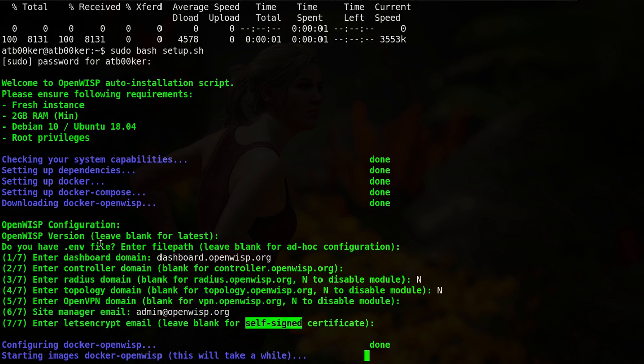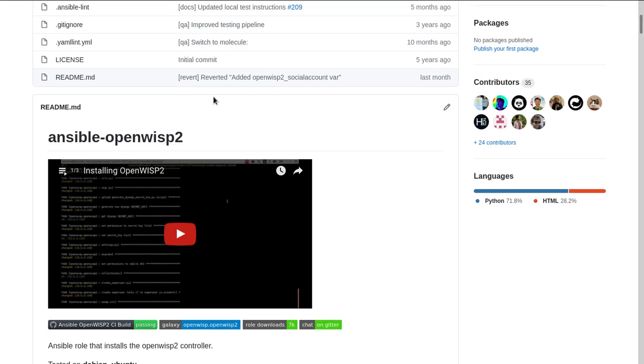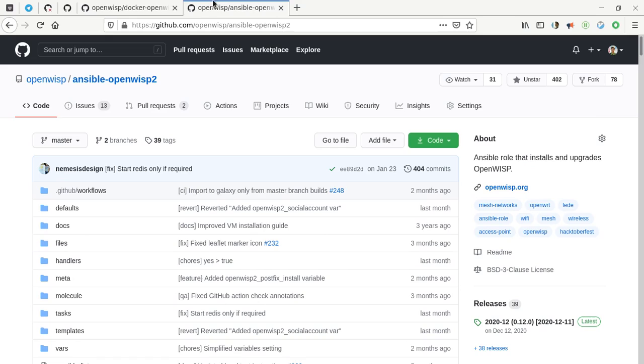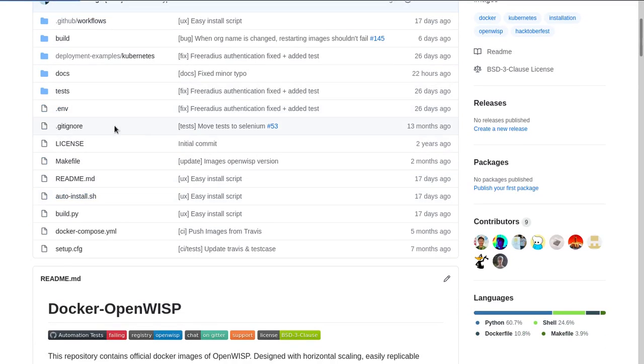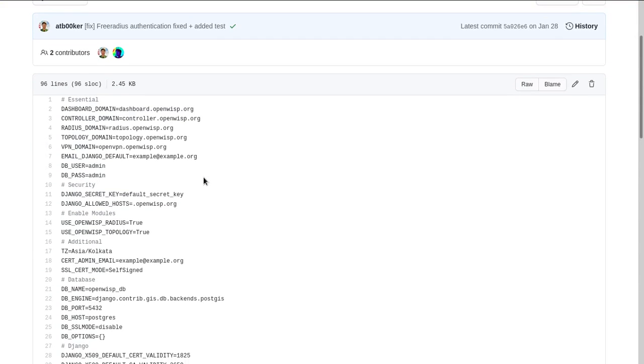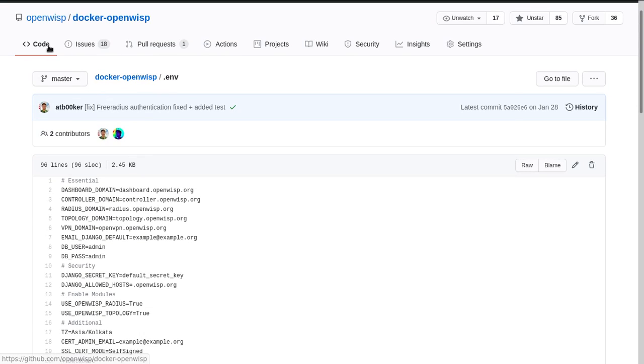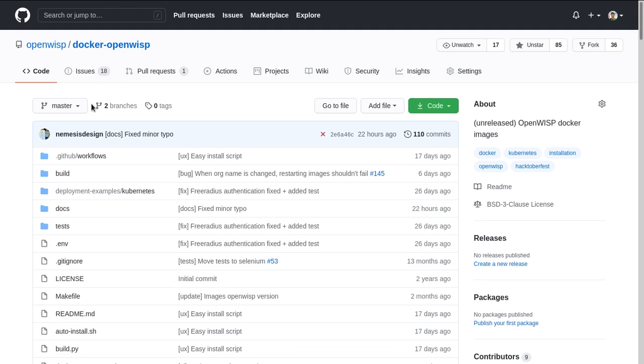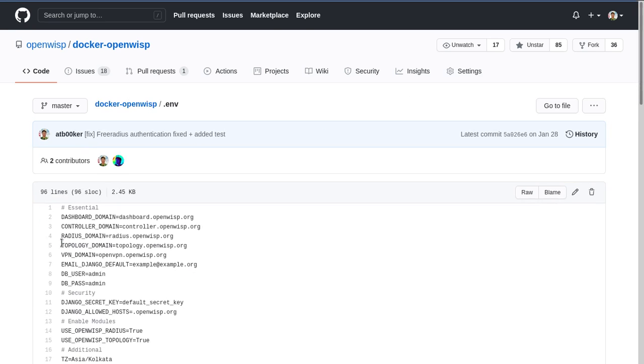Meanwhile, it does that, let us explore the .env file and its options. So the .env file, as we can see over here, has all the options available to us because, first of all, Docker OpenWisp is written in a very configurable manner. It can be used by someone who has a very small fleet of devices, and someone who has a very big fleet of devices as well. So it's very customizable. According to your needs, you can manipulate the .env file.